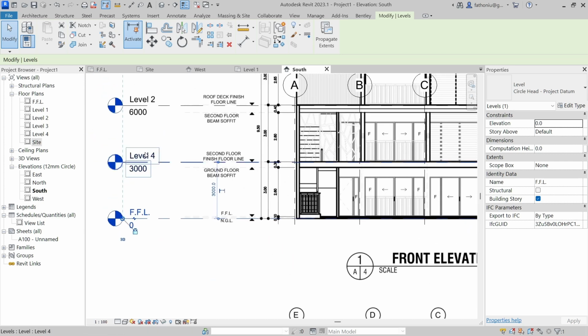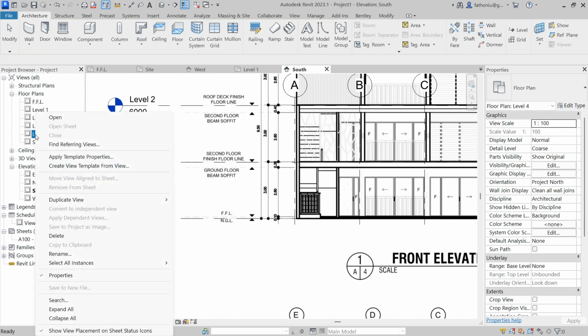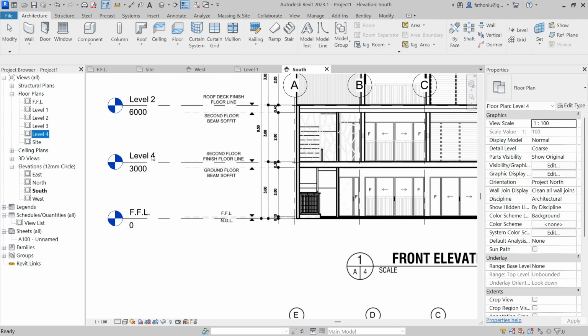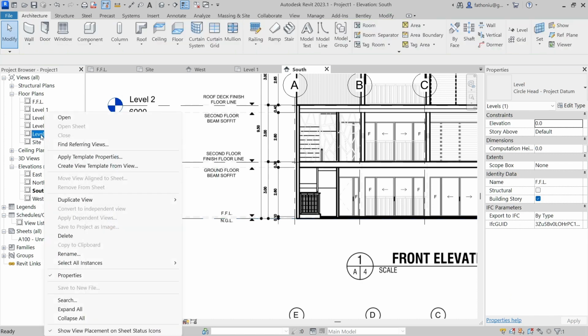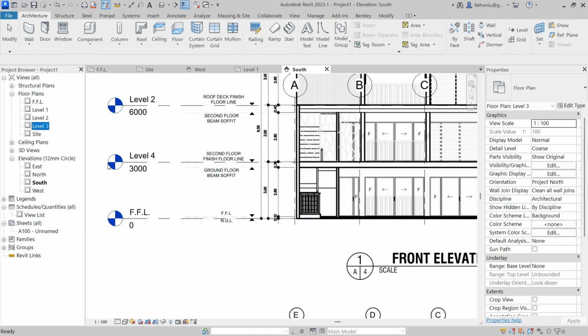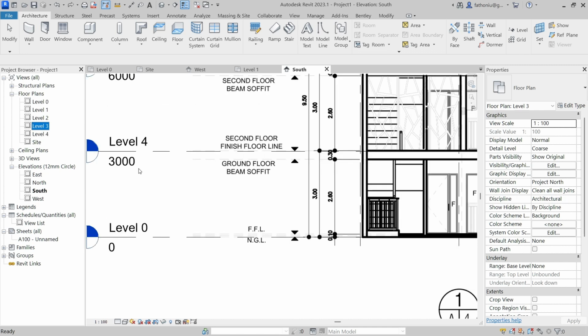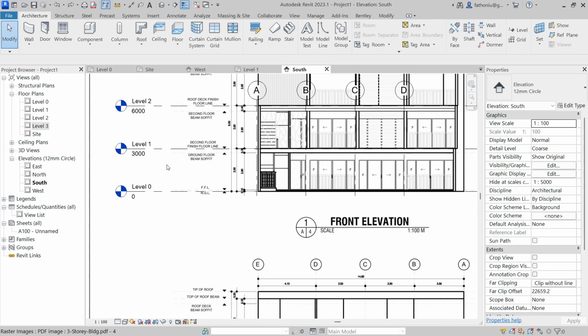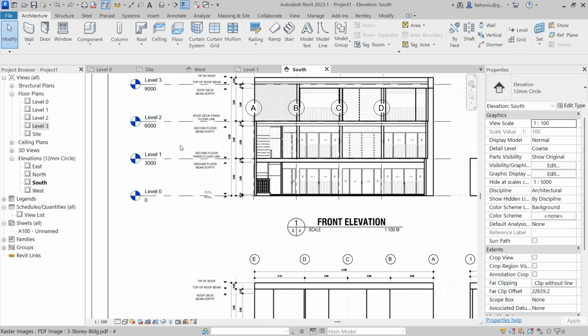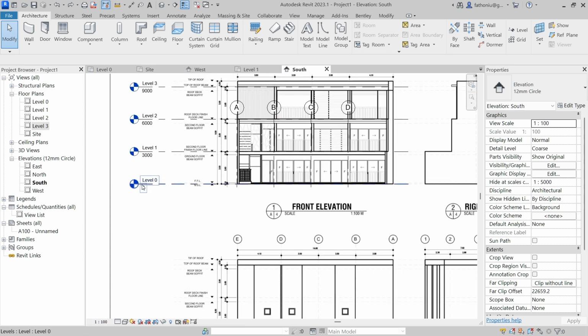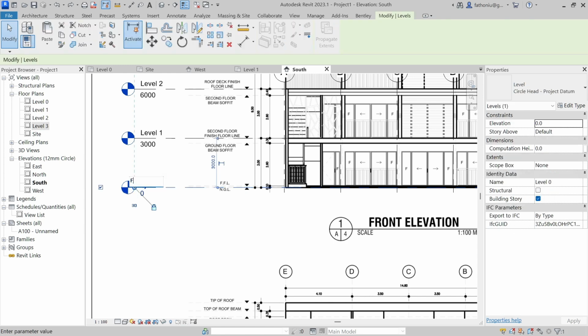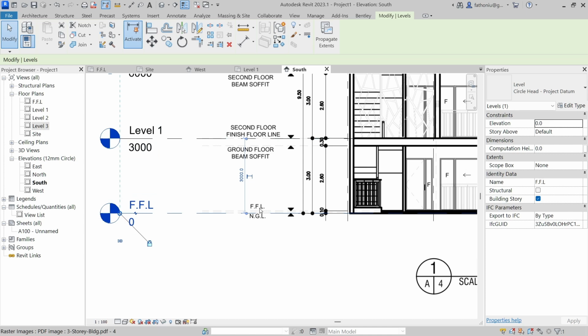Another level is level 4 here. There is a level 4. I think we need to delete this one. Delete. Ctrl Z. Anyway, because the operation was not released previously, so you can change this one, F.L, enter. Yes, finish floor line. FFL is finish floor line.